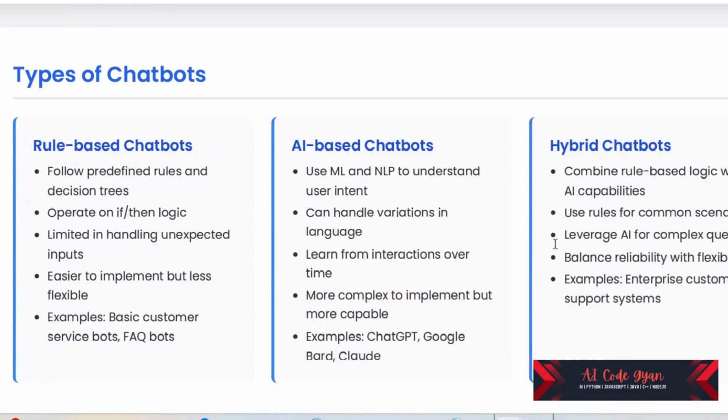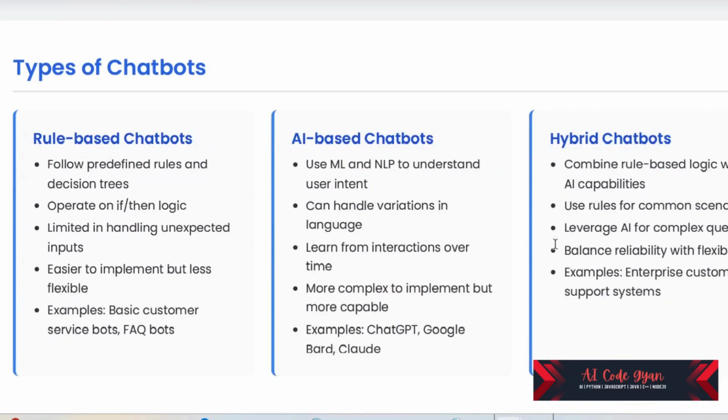Now let us see which types of chatbots are popular. We have rule-based chatbots, which follow predefined rules and decision trees, operate on if-then logic, and are limited in handling unexpected inputs. They are easier to implement but less flexible. Examples are basic customer service bots and FAQ bots.